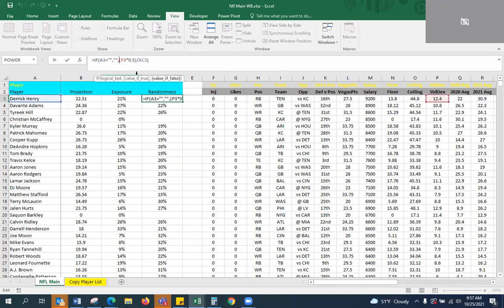So we can just go back to our original formula and say IF, and then the result of this calculation is greater than, pick a number you want to cap your randomness at, 45%.